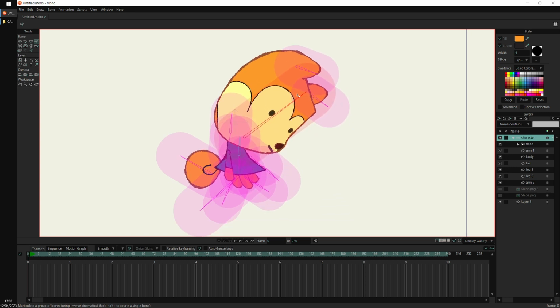The first reason is that these bones have, do you see these ovals around the bones? Those ovals are the strength of the bone. So the bigger the strength is, the more pixels or the more points that bone is going to move. All right. So here we have several bones, and they all have a lot of strength, so they are fighting each other to move the points.